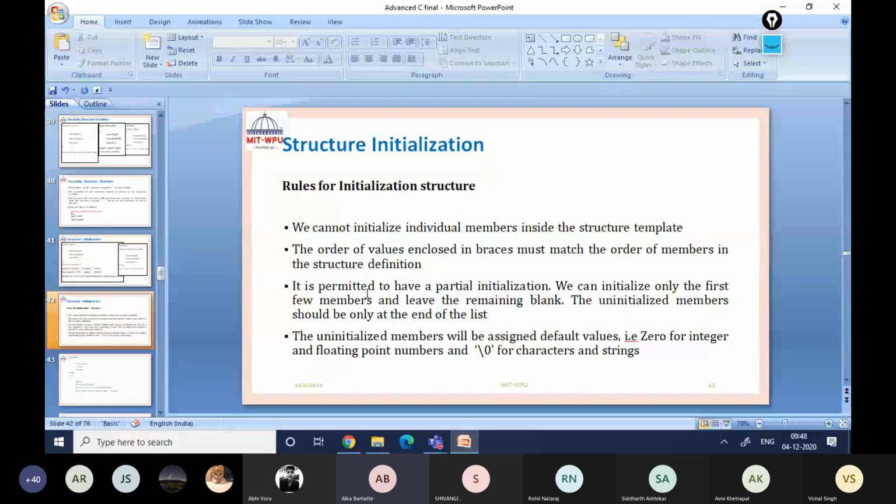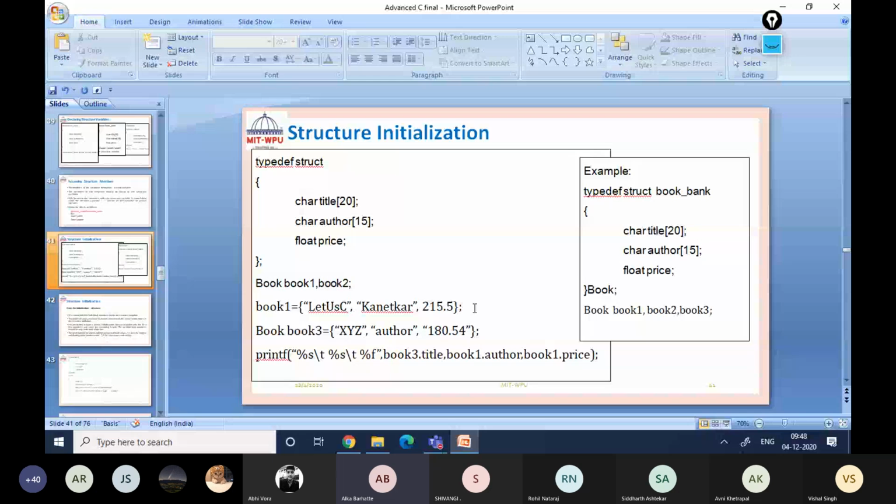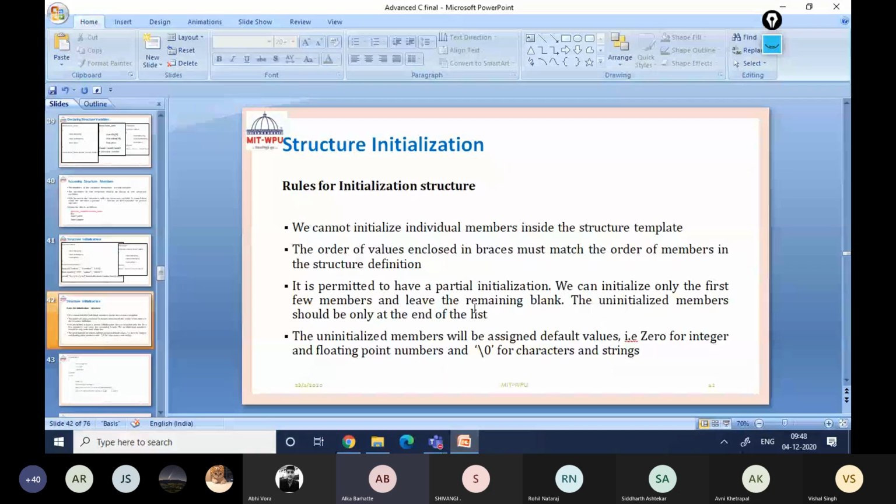Okay, it is permitted to have a partial initialization. We can initialize only the first few members and leave the remaining blank. The uninitialized member should be only at the end of the list. So the meaning of this is that you can initialize only title, and you can leave author and price uninitialized. But I cannot initialize price directly and leave title and author uninitialized. That cannot be done. You can initialize starting members and you can skip further members uninitialized.